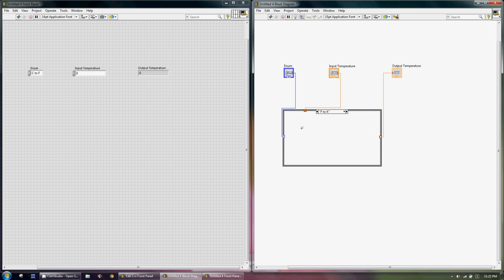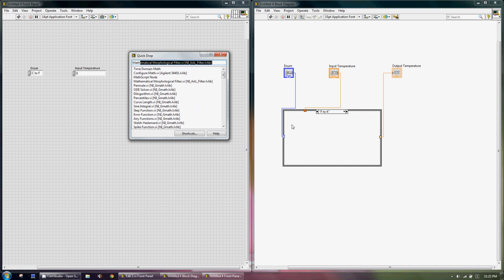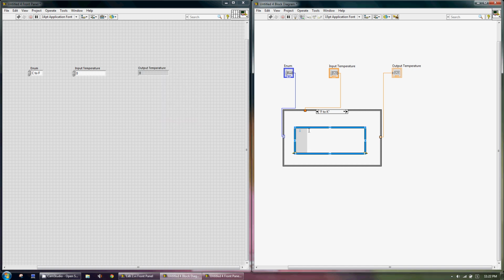Now one last one, F to K. Add a MathScript node right there. Input on this one will be F. Yeah, F. So we're gonna have K equals 5 over 9 times F minus 32 plus 273.15. Alright, that's all good. We'll right click here, add an output of K. Now link the wires, input, and now the output. And now, as soon as we did that, this run button came.